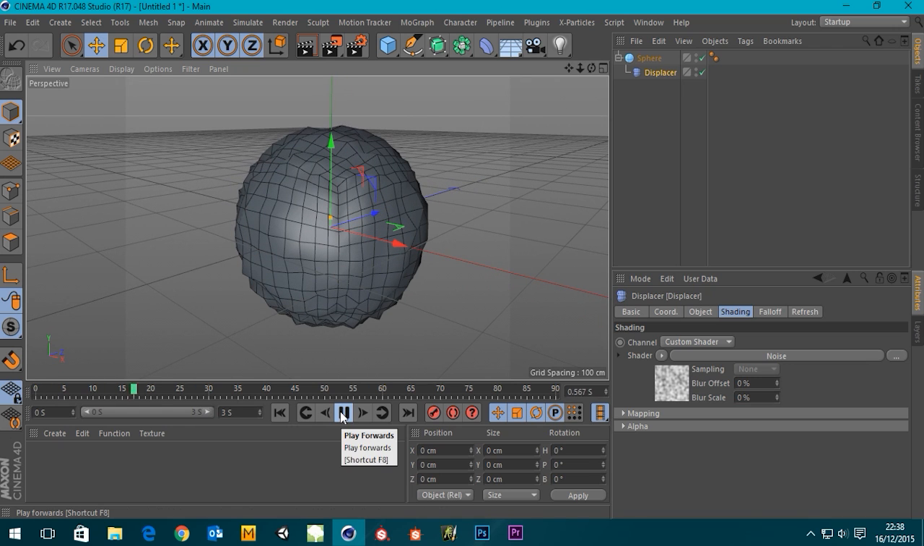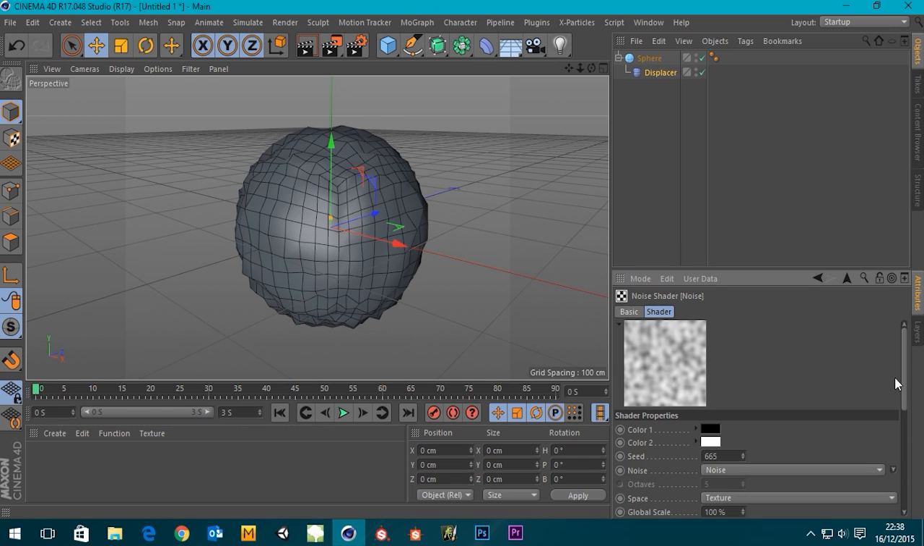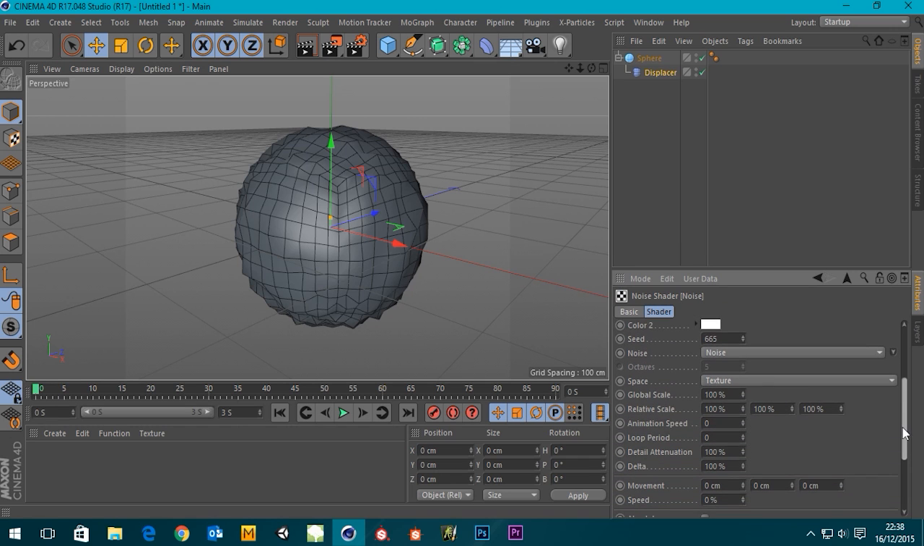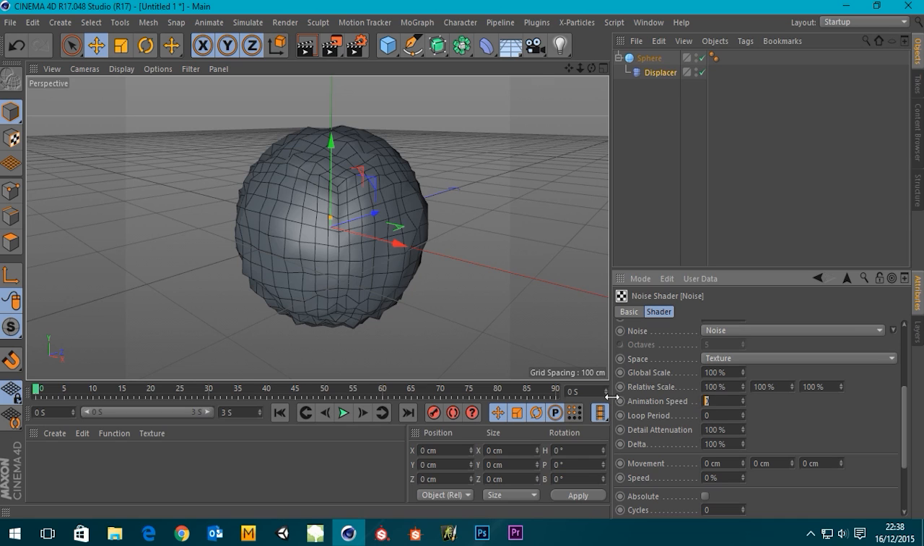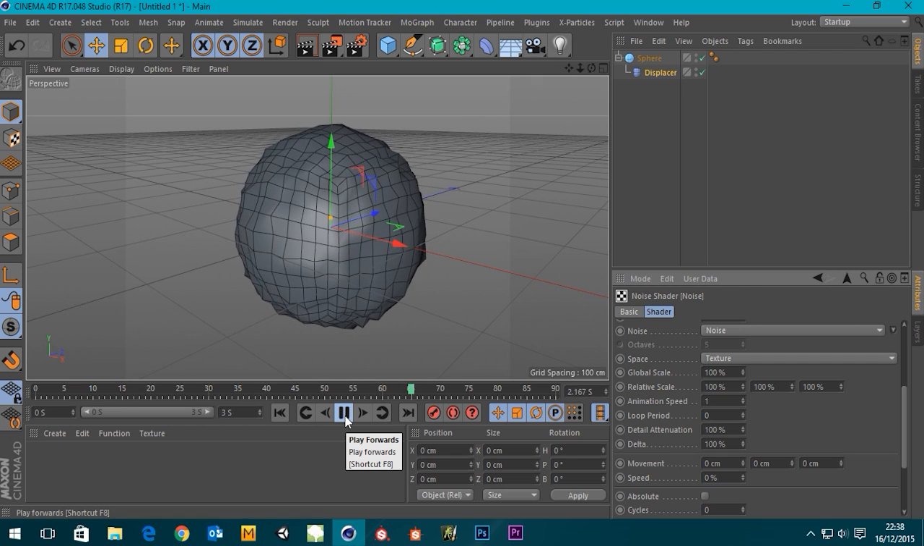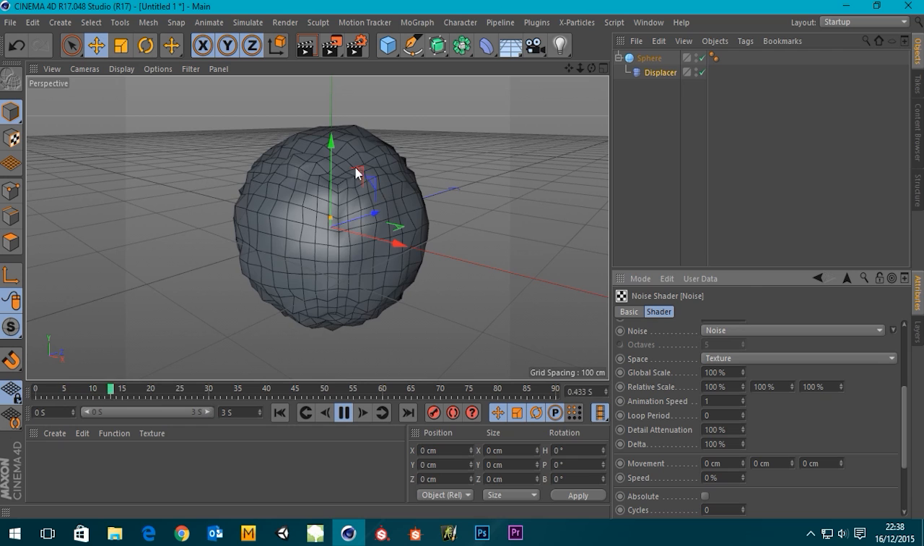But if we hit play, nothing happens. And that's because we've got to go inside our noise and scoot down to the animation speed. I'm going to set this to 1, and we can hit play, and there we have it. As you can see, it kind of skips at the end there.